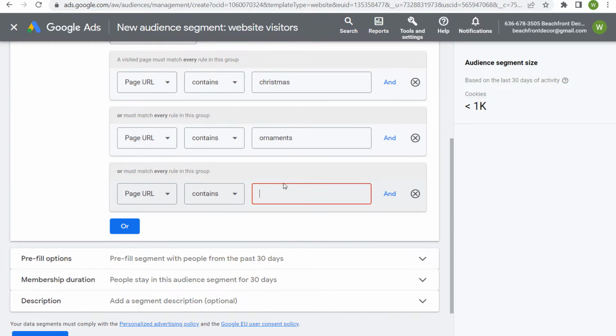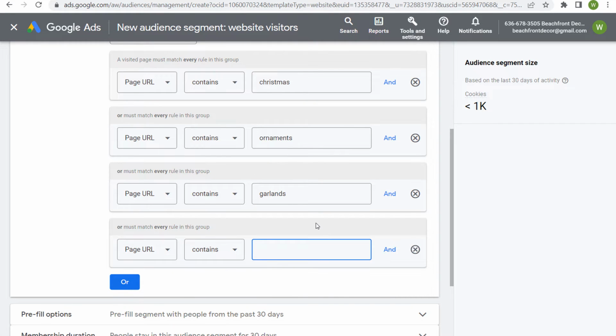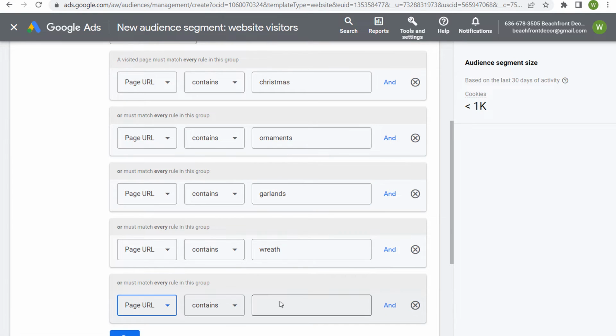We have ornaments here. I could do something like garlands. And we could do something like wreaths. Could also just keep it as wreath and garland and ornament, and we could do holiday. So we can create this audience, and what it's going to allow me to do is actually target people who visit my Christmas pages with a specific Christmas message.